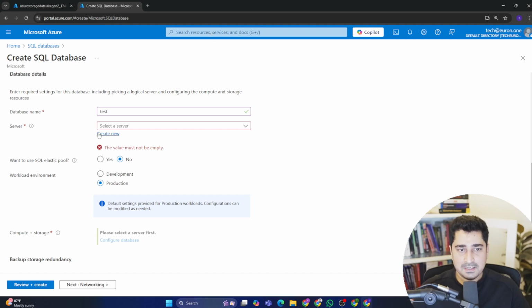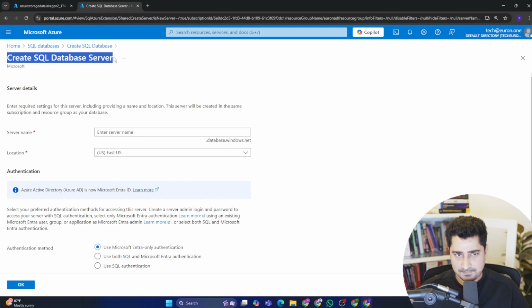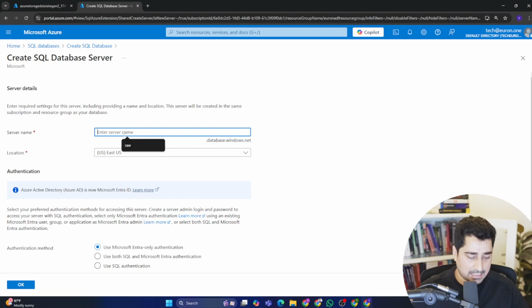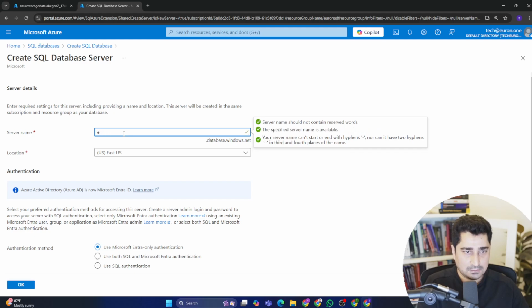Both are fine. Here I'll click on create new, and it is going to send me to create a SQL database server first. Server means a service, where we are supposed to install everything. So here, server name wise, maybe I can say you run SQL server.